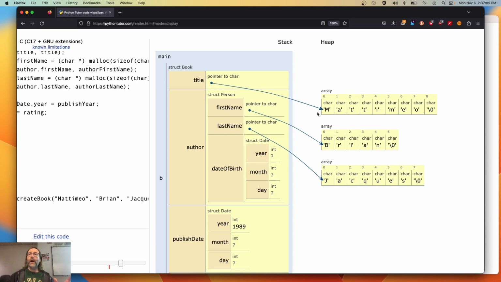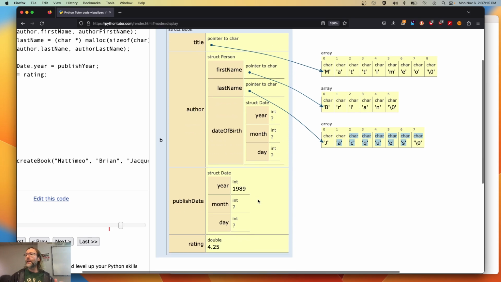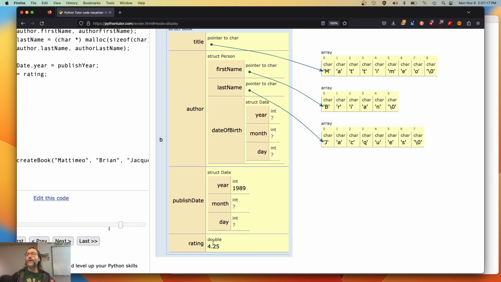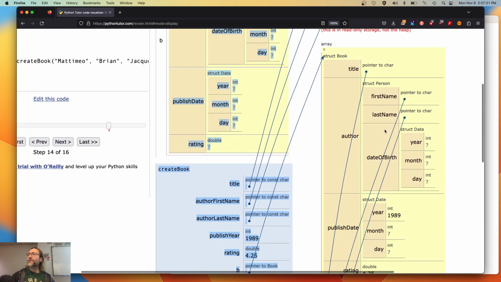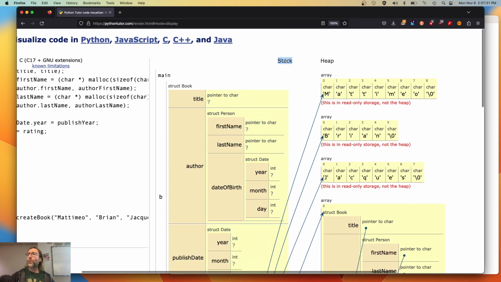All the stuff has been copied over. The title of the book, the author's first name, author's last name, the year, month, and date. Well, actually, we just did the year and the rating right here, right? Let me go back one and ask you, what happened to this thing right here? Well, it returned from the function, so did it get popped off the top of the stack frame? If it were on the stack, yeah. But guess where it is? In the heap. This is a memory leak right here.